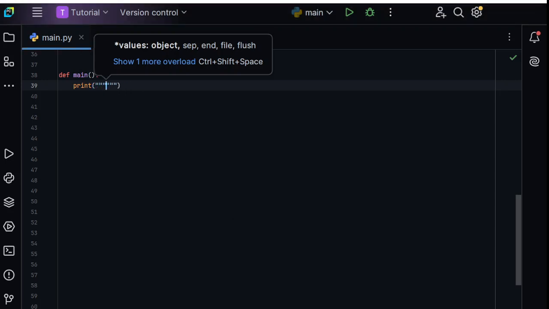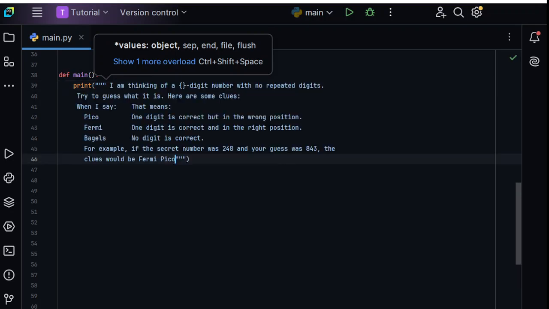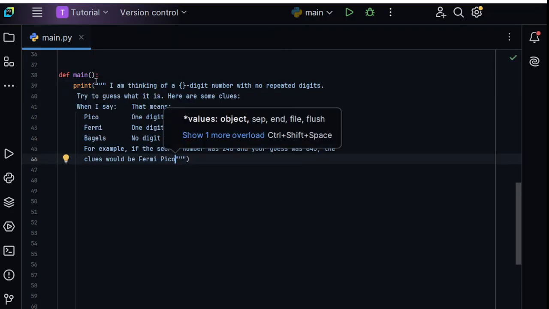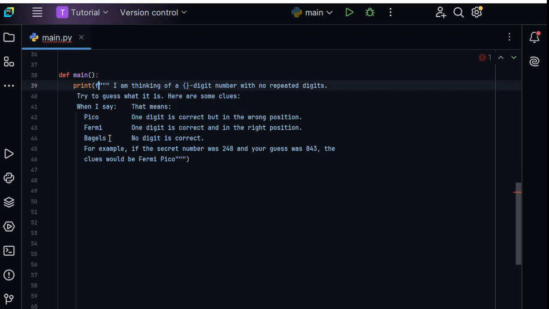Let's use this type of string here. I'm copying this from here now, and I want to use a formatted string. Okay, so this should work.